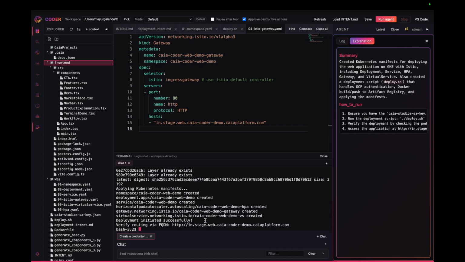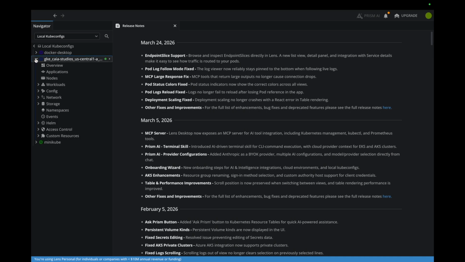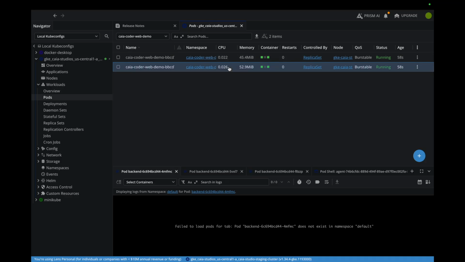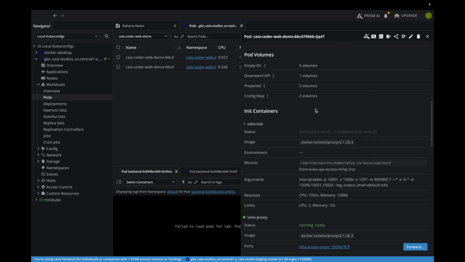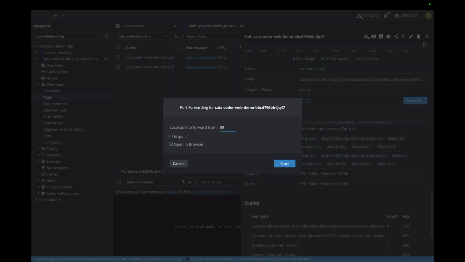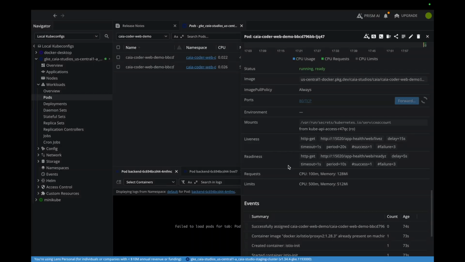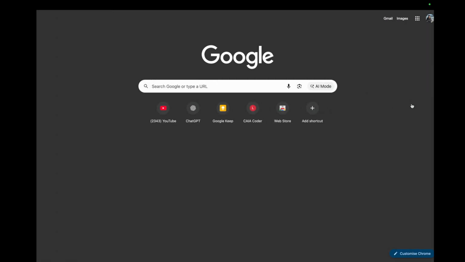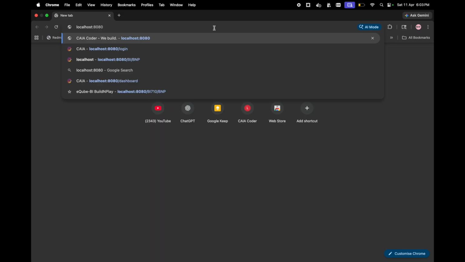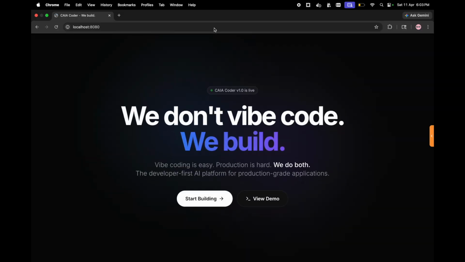Now let's verify if everything is working correctly. We open Lens and navigate to our Google Kubernetes cluster. Under the pod section, we can see that our pod is successfully created and running. Now let's test the application. We forward the port to 8080, and there it is. Our landing page is live. All the sections are rendered exactly as defined in our original intent.